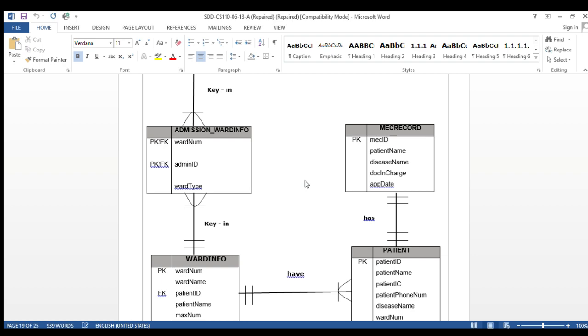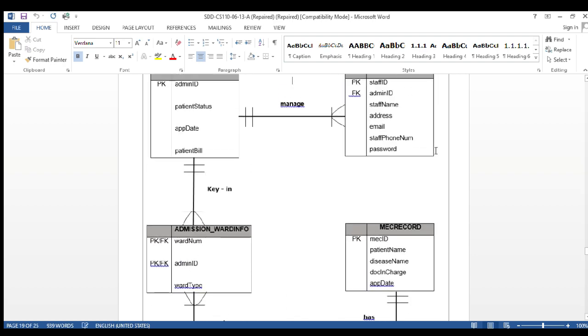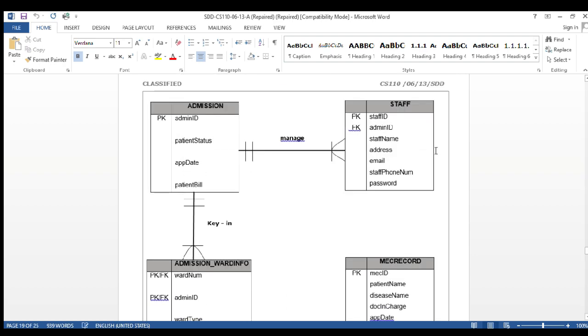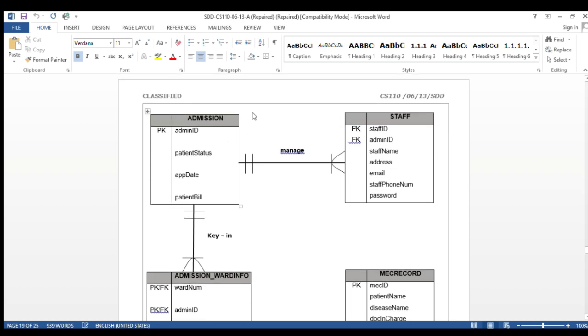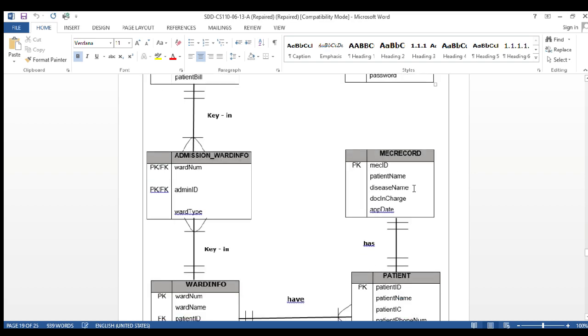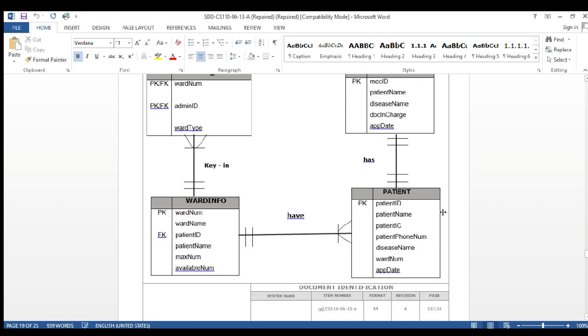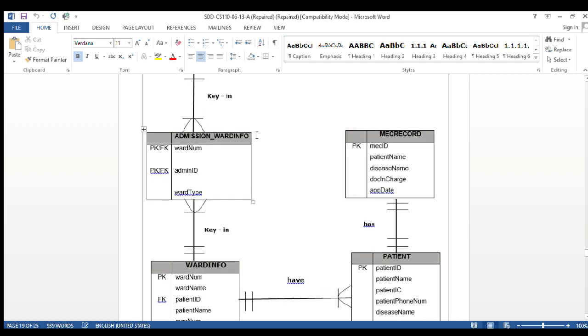So, as you can see, this is our entity relationship diagram, ERD. We have 5 entities and 1 bridge entity. The first one is admission, staff, MAC record, patient, ward info, and the bridge entity is admission ward info.